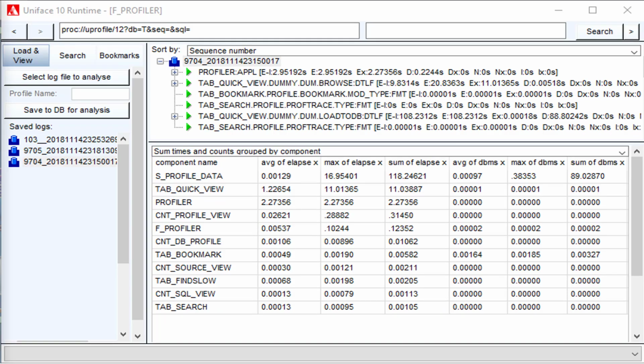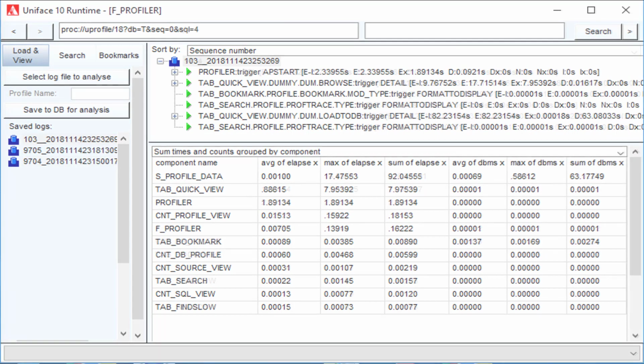As an experiment, I've run my own performance tests. Some of you will recognize this profiling visualizer that we use to look at the profile output of Uniface. What I've done here is test the performance of the profiling tool itself. Here we see the result of running against 9704, which used the Visual C++ 2005 compiler. And here we see the results of exactly the same test run against Uniface 10, which is compiled using Visual C++ 2015.